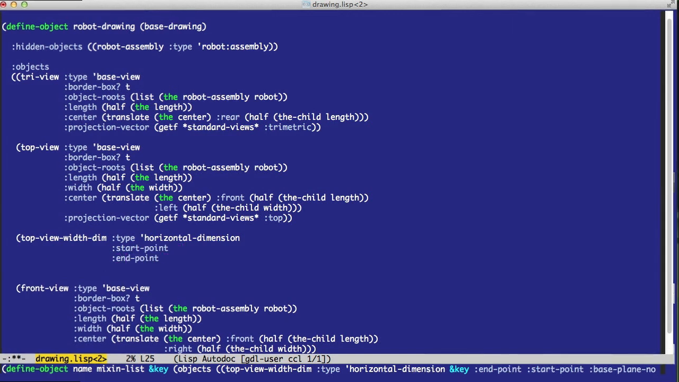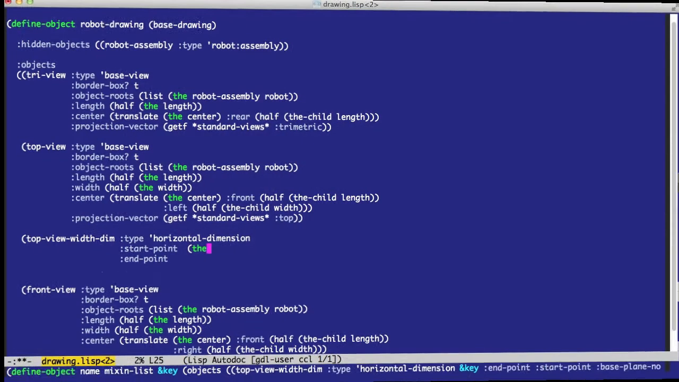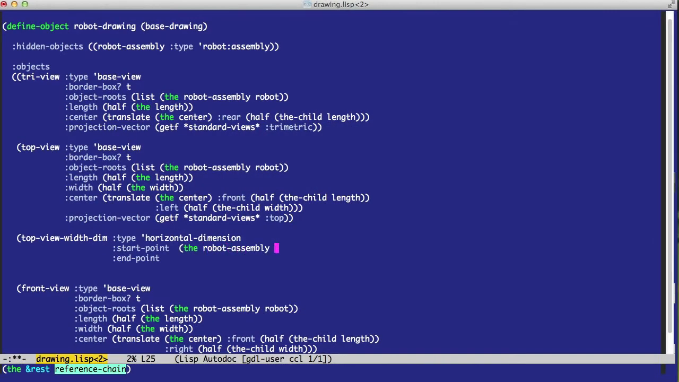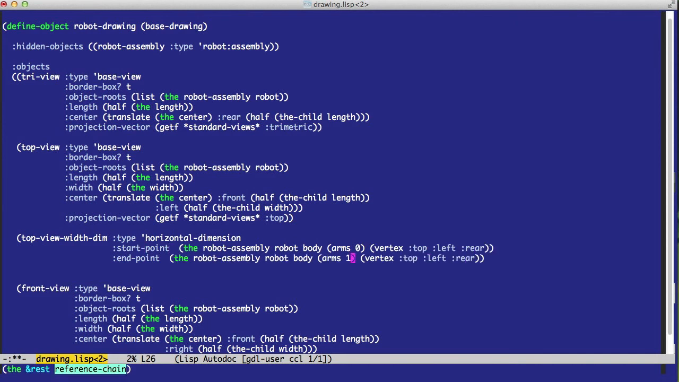So the start point will be the outside corner of this arm. We'll measure the width from the outside corner of this arm to the outside corner over here. So we have robot assembly, and within that is the actual robot, then its body, and then its arms 0. And we'll take the vertex in the top left rear, let's say. And the end point will be the other arm, the arms 1, top right rear.